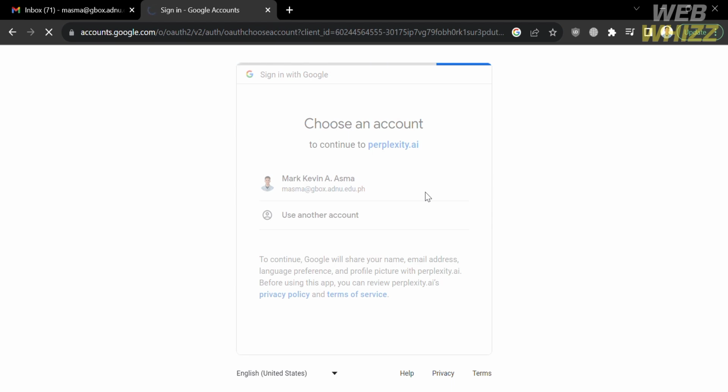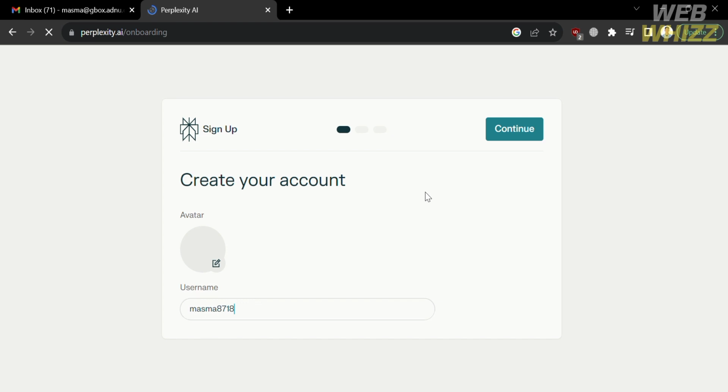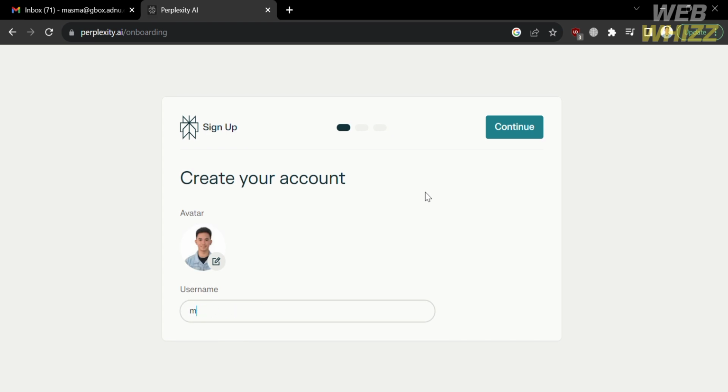So kindly select your Google account, and after that, you will be directed here, where on this page you could also customize your username. After that, just proceed by clicking the continue button on the top panel.